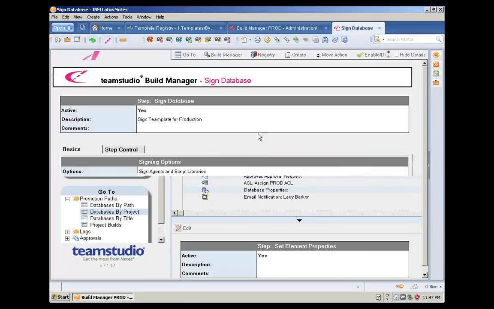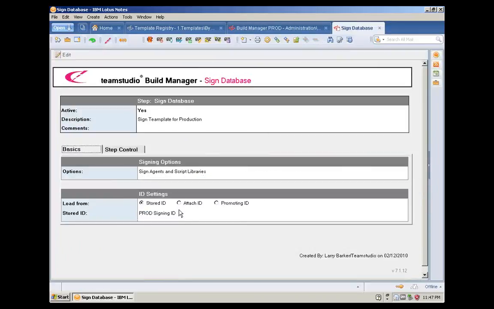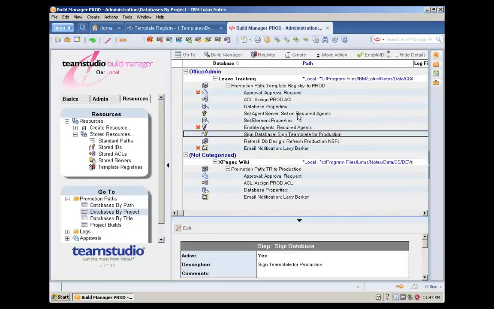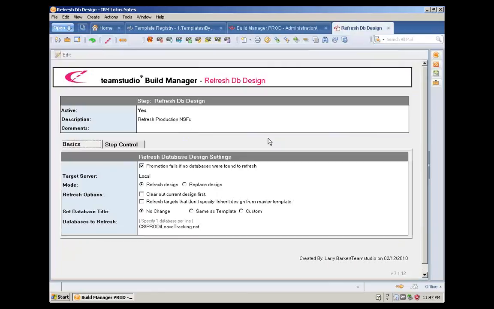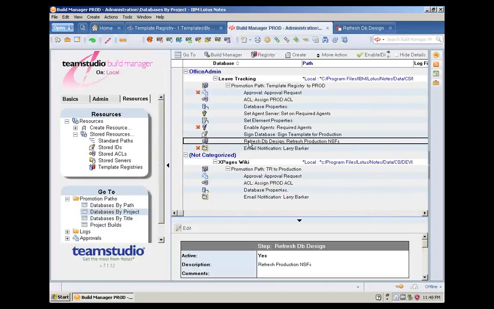You can sign with a stored ID. In this case, I'm using a production ID that I want to sign with when I release into production, as well as a refresh design. If you're doing a refresh design, you can list your target databases that are going to inherit from this template. So when you promote, Build Manager is going to take that template, apply all those standard steps, and the final step is to refresh. So you don't need your design task running on your servers.